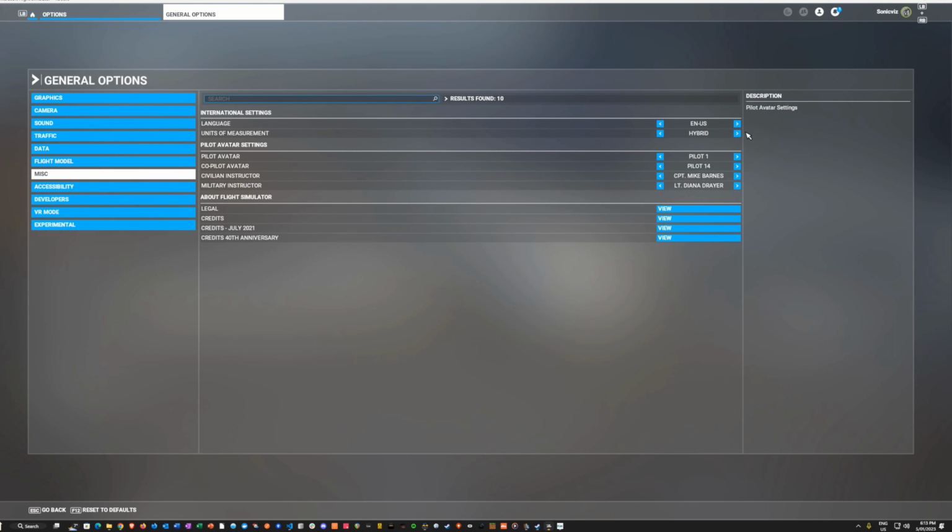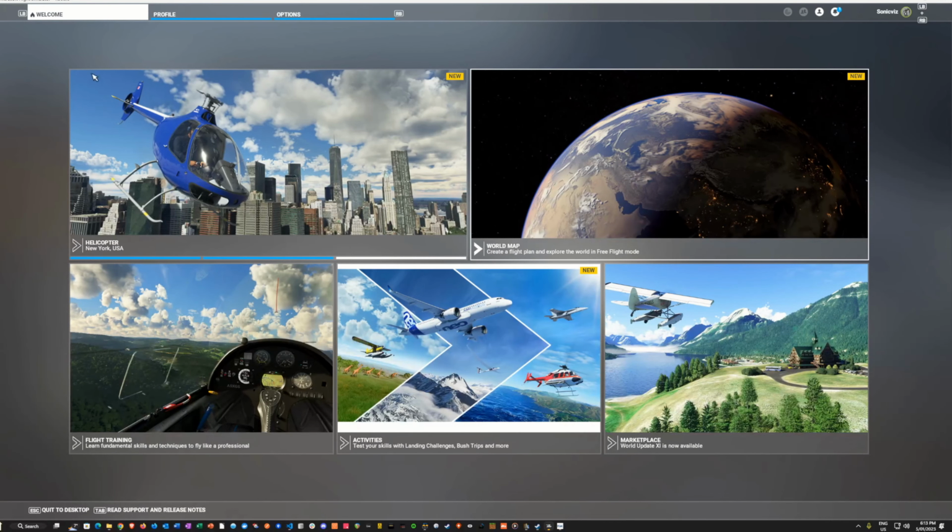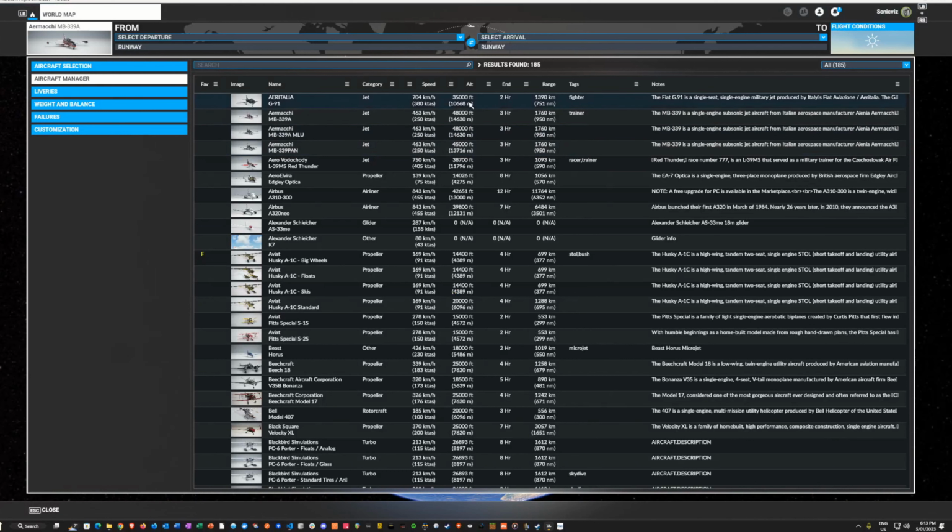I'm set at hybrid at the moment, which does speed in kilometers per hour, altitude in feet, and range in kilometers. What we have here is we'll auto convert it to the imperial or metric, the opposite of what that is here. We could potentially also add miles in here instead of nautical miles, but at the moment we're converting over, and that's handy if you want to.